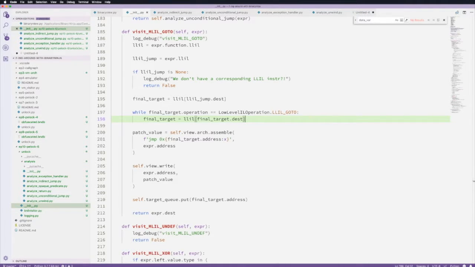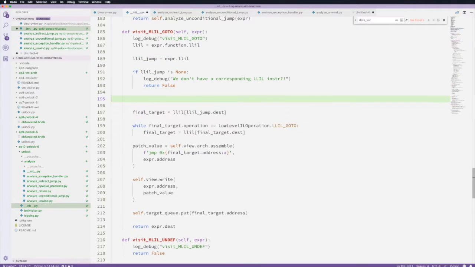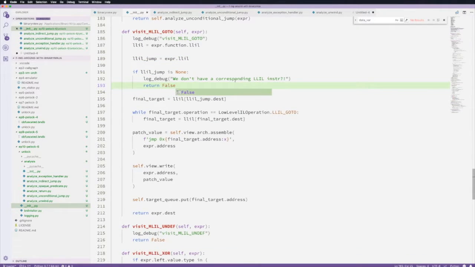Final target operation equals go to. So the LLIL jump, is this not? Well, no, that makes sense. I was going to say maybe it's not a go-to all the time, but it has to be because it has the dest, I thought.